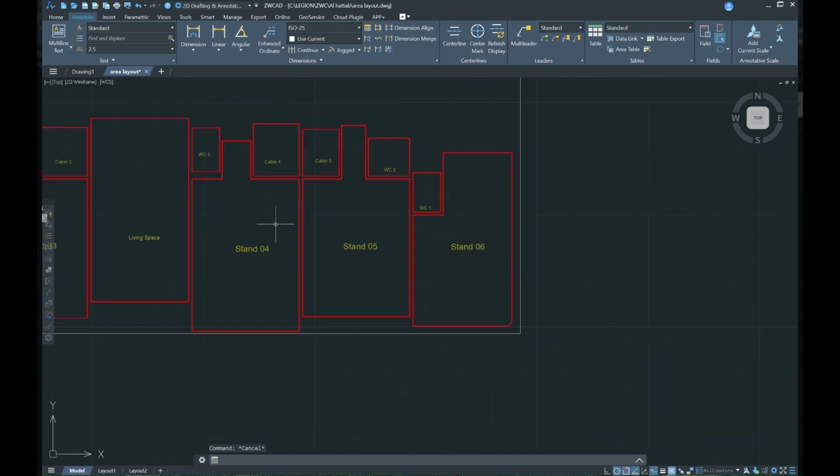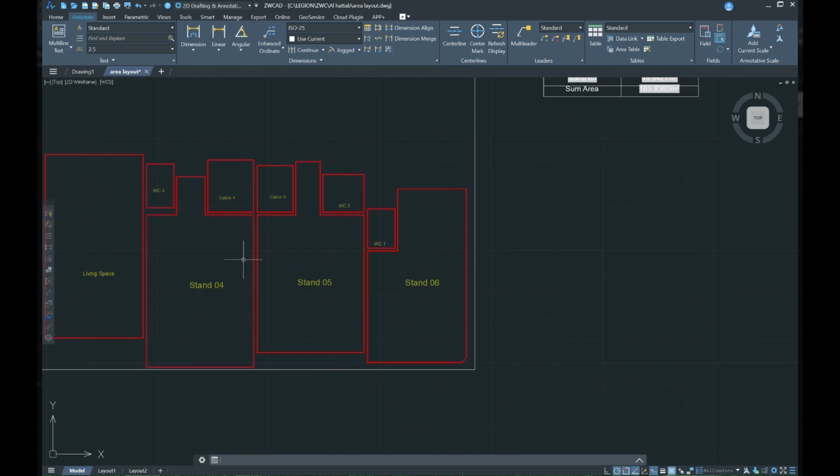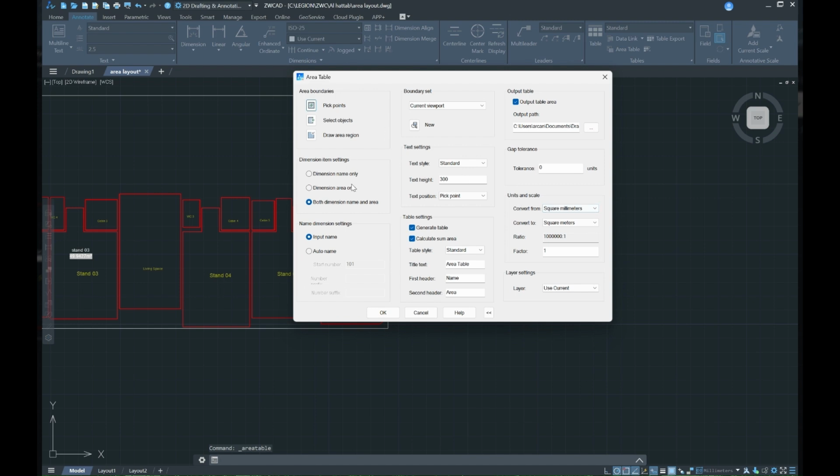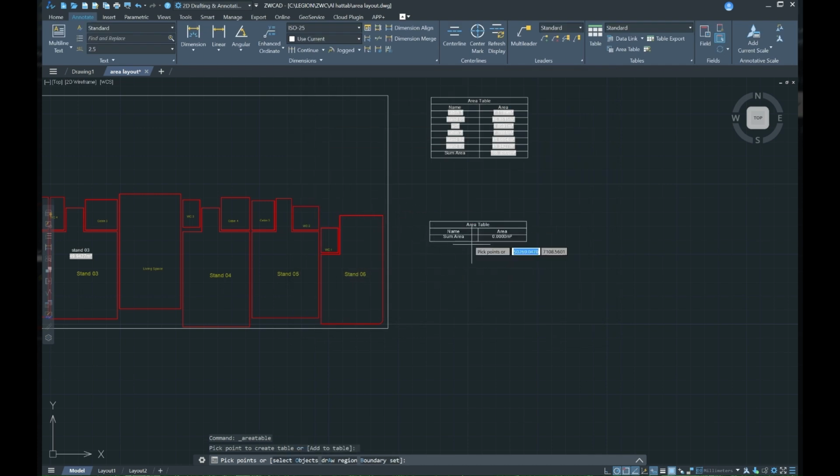There is another approach. Let's say for these rooms, again going to use the area table. You can type it, otherwise you can click on area table. Now I'm keeping the same approach, but this time I'm going to use auto name, and then name, let's say space 101, keeping as it is, keeping generate table active. And here name I'm going to change because I already have this drawing 2 3. And this time, instead of using select object, I'm going to use pick point. Clicking here, it has calculated it.